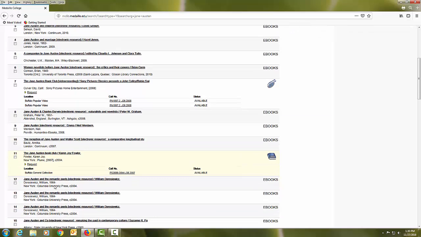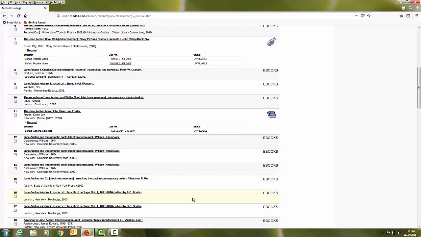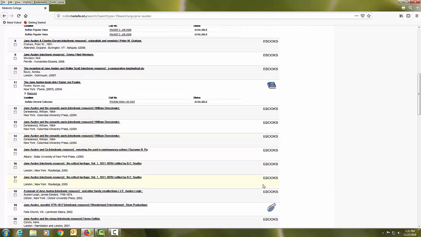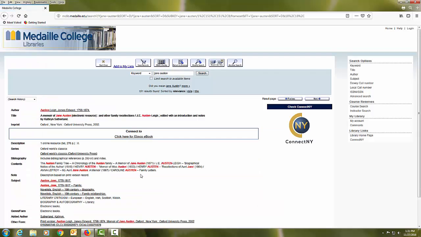And you'll always have a location listed for anything that is in the library. So in this case, the video's at Buffalo, this print book is at Buffalo, and the rest of these are ebooks that we have access to. Clicking on any of those highlighted titles will bring you to a longer record, which has all of the bibliography information. In this case, this is an ebook.